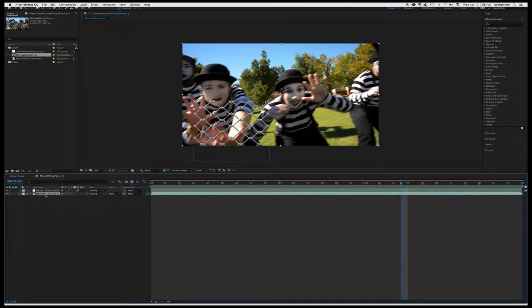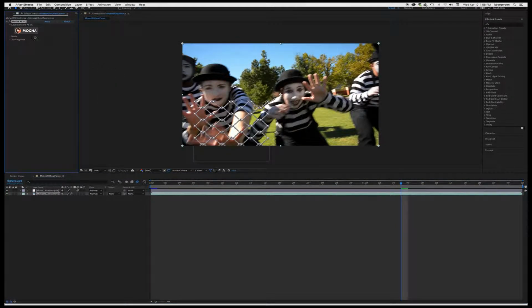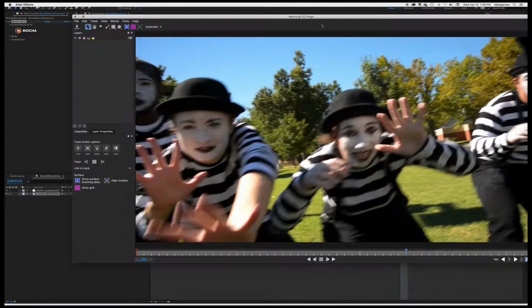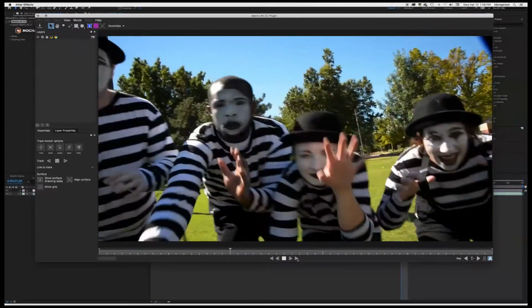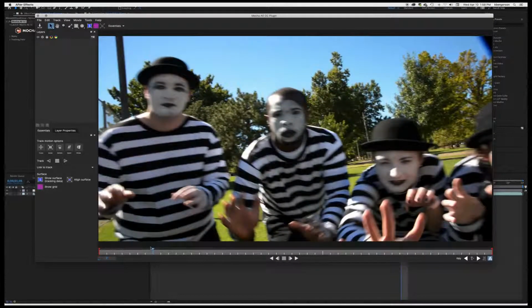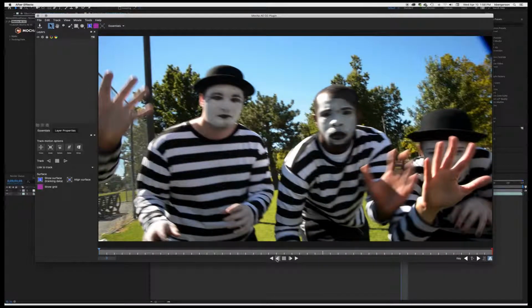So the first thing we want to do is create that tracking data. So select the mimes layer and go Animation, Track in Mocha. And we're going to click on the icon and that will open it up and start. And we'll just play through the footage. It's just scrubbing back and forth on what we've been doing.